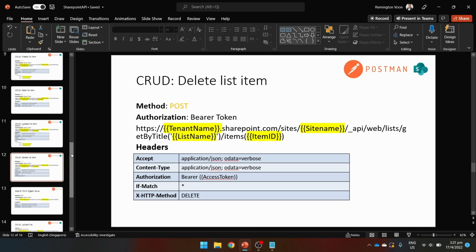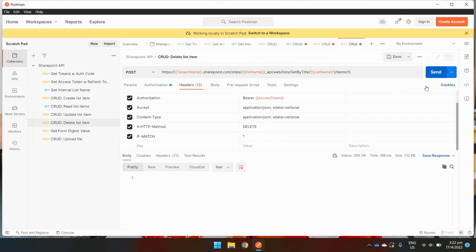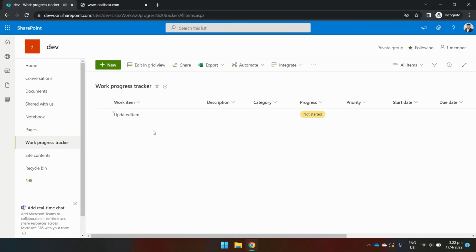Next, we'll do D, deleting a list item. We'll use a POST method and authorization bearer token. The API call and the headers are exactly the same as update item, except for the X-HTTP-Method, which should have the value DELETE instead of MERGE. Let's hit send, we get a 200 OK. We see that in SharePoint it has been deleted.